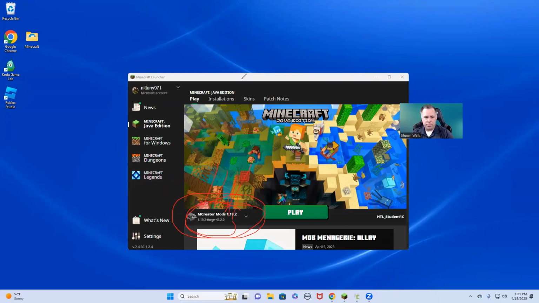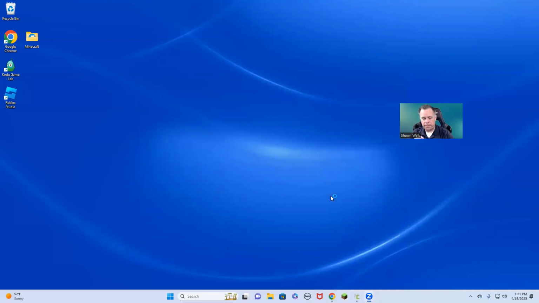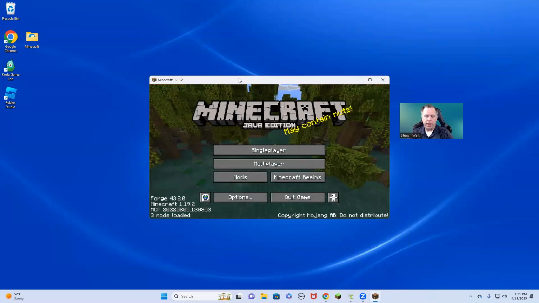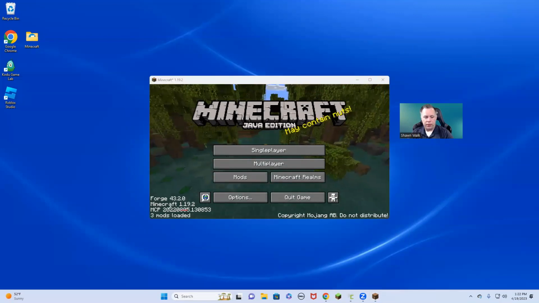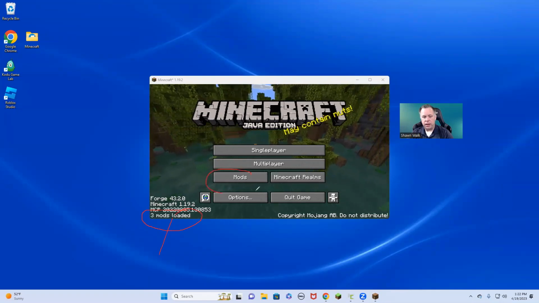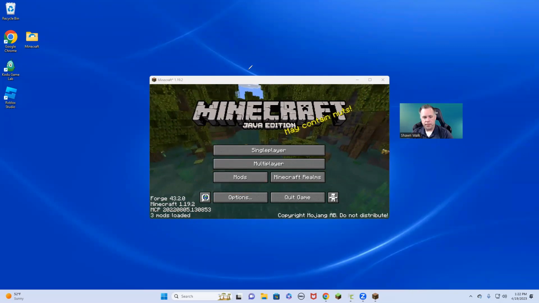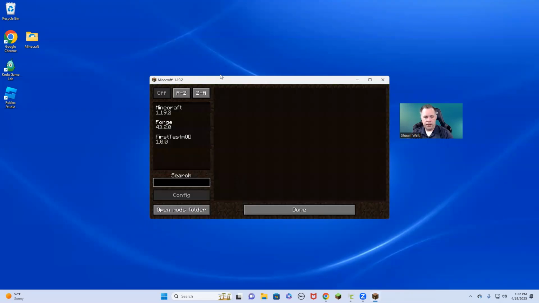So I have that. And what I want to do now is click play to play that version. So I click play. I can skip the warning. And then once Minecraft loads, if everything worked correctly, you typically see 3 mods loaded. You can actually click on the mods option here. If I click on that, it'll actually show the mod.